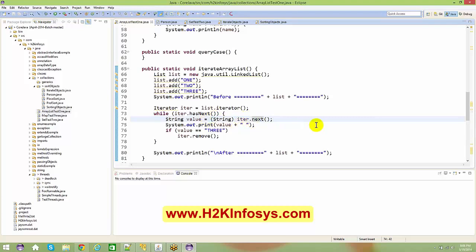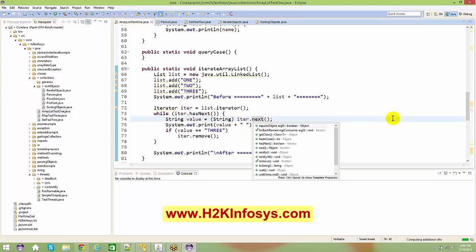Again, here, whenever you see iter, that is your iterator, dot next is going to give you an object. So from now onwards, you'll see a lot of objects, and you have to cast to the actual object by using your class cast. You'll be seeing the same thing in your advanced courses also, so I would request you guys to get more familiar with what casting is and why we need to do casting here.